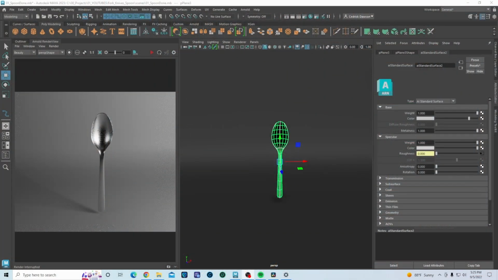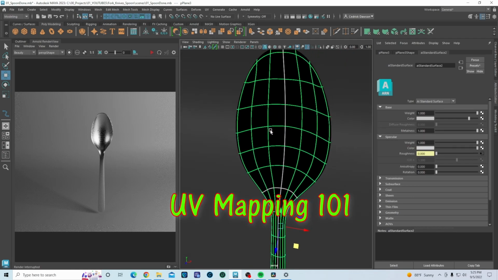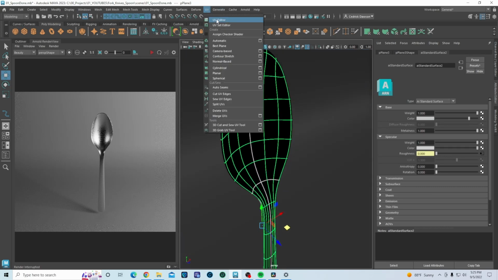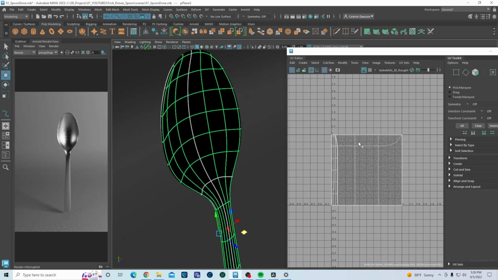All right, everyone, let's jump in. So what you're looking at right now is an AI standard shader attached to this, and what I need to do is actually UV map this. So I am going to go into the UV editor. This is our UV editor, and what I can do is simply right mouse click, go to UV shell, highlight all that, and then just delete it and start from scratch.